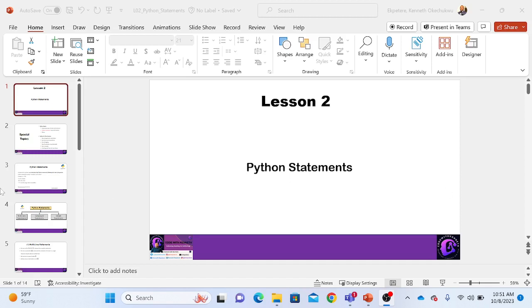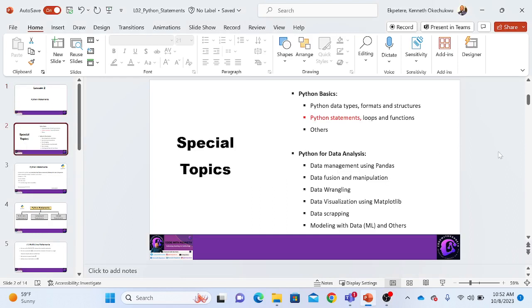Remember last week, I mentioned that the lessons are divided into special topics. In the first part, we are looking at the Python basics, and we started looking at Python data types, the format and the structures. Today we are going to start looking at the Python statements, and then later we'll look at the Python loops and maybe the functions, and other Python basic topics. Then we are going to advance into Python for data analysis. We're going to be looking at data management using pandas, how you can bring in your own data, fusion, manipulation, how we can join tables and columns, and how we can manipulate and index them. How do we wrangle this data?